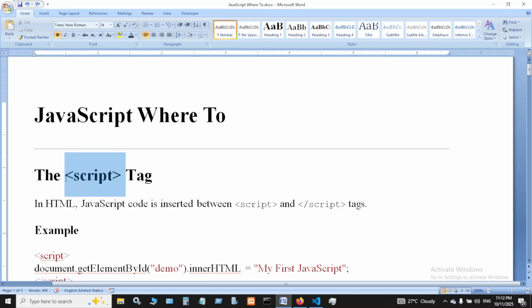This script tag is the one we are going to use. Anywhere you see this script tag in your HTML code, you should know that we are using it. We are using this script tag in our HTML file, because this is the HTML syntax.